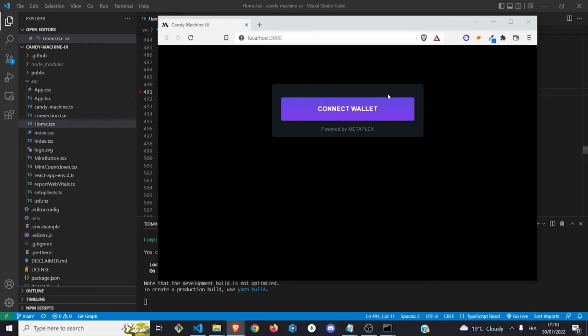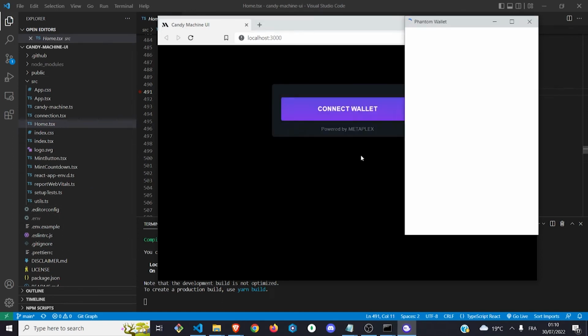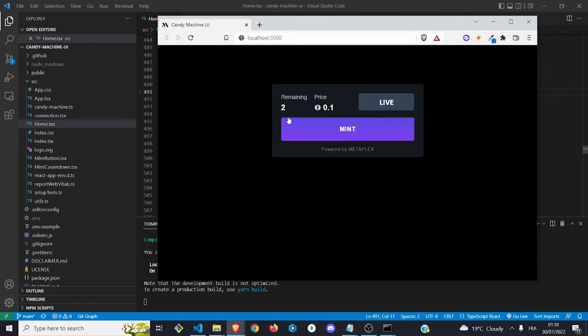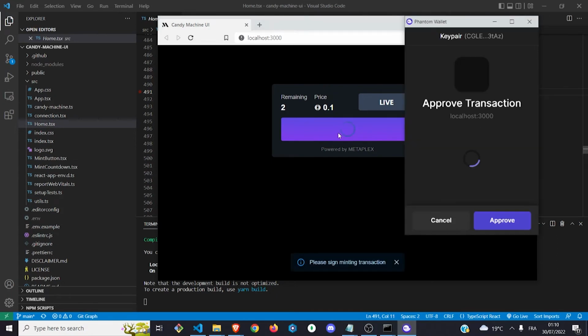Okay, there it is. You can connect your wallet here. Let's connect our KeyPair wallet. There it is. And then you see that we have 2 remaining. The date is already passed because I had set it up as now. So we can already mint a few. So let's mint 1.